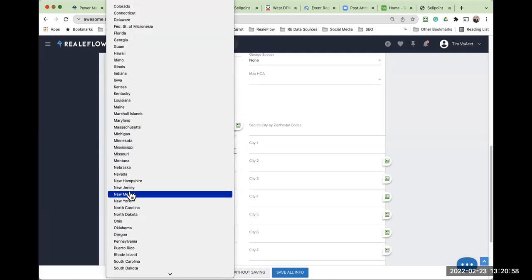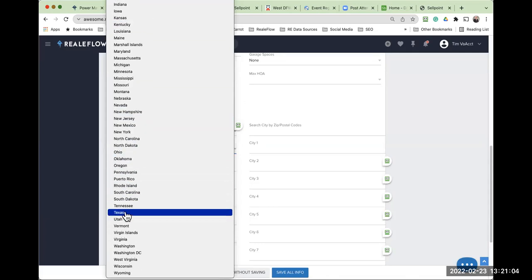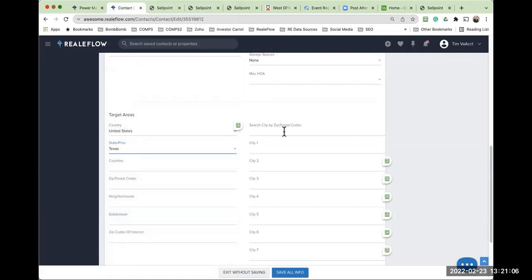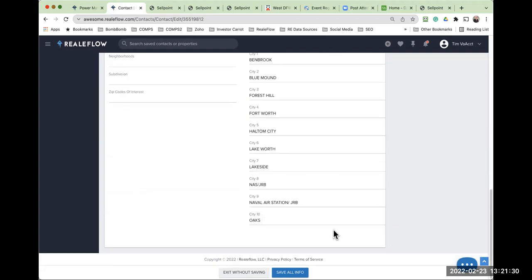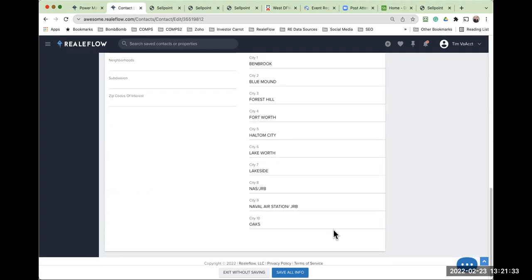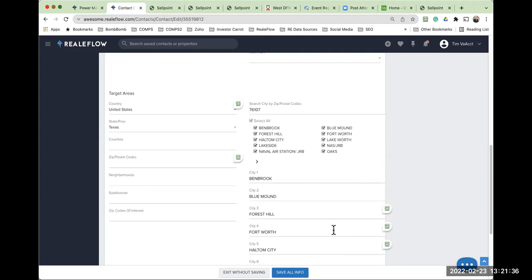I've got so many tests in here that I don't have them all filled out, so let me just do something real quick. When you come in here, I didn't show you this earlier: search city by zip code and postal code. So you can come in here and put 76107, and when you hit enter or tab, it brings up all the cities associated with that zip code. If you check the box, it auto fills these. That's the easiest way to do it.